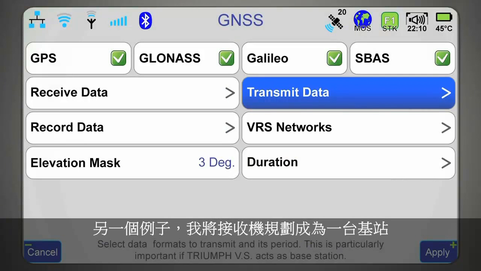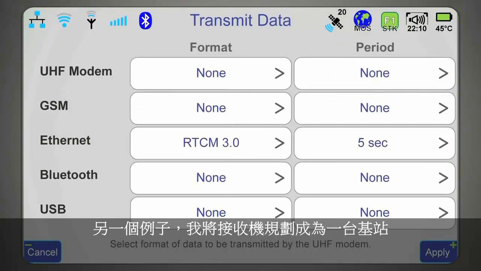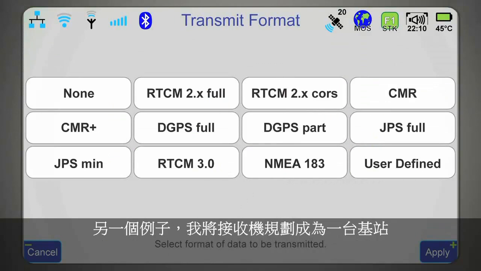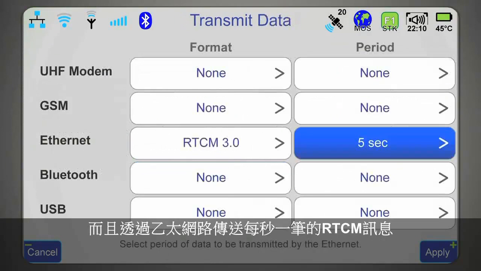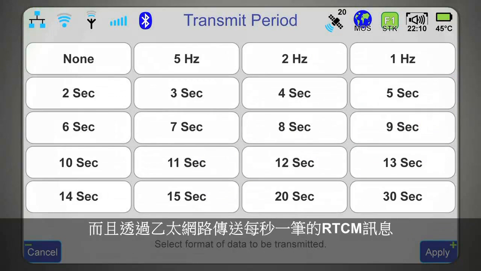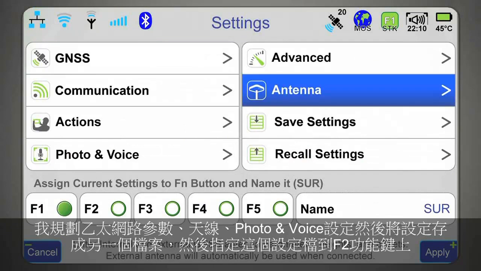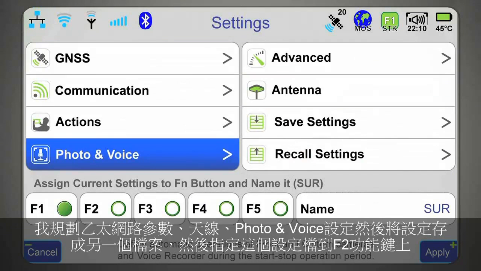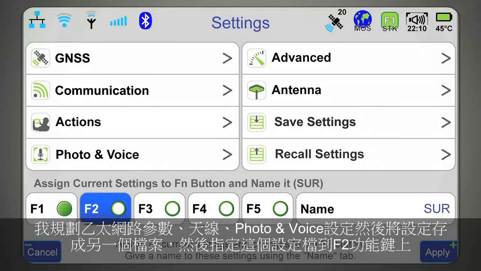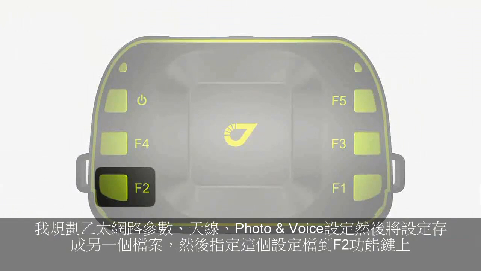As another example, I program the receiver to act as a base station and transmit RTCM messages every second via Ethernet. I program Ethernet parameters, antenna, photo, and voice settings, and then store these settings in another file and assign the settings to the F2 function button.